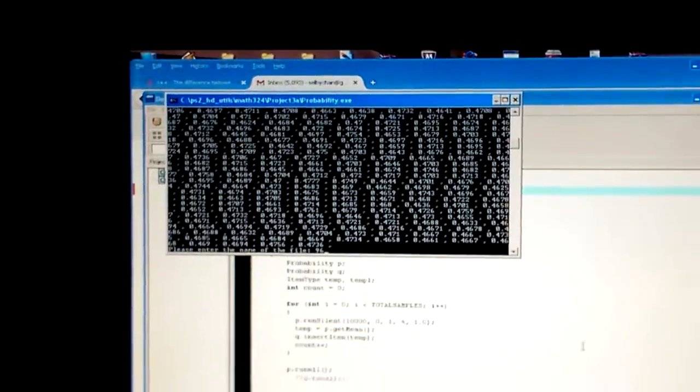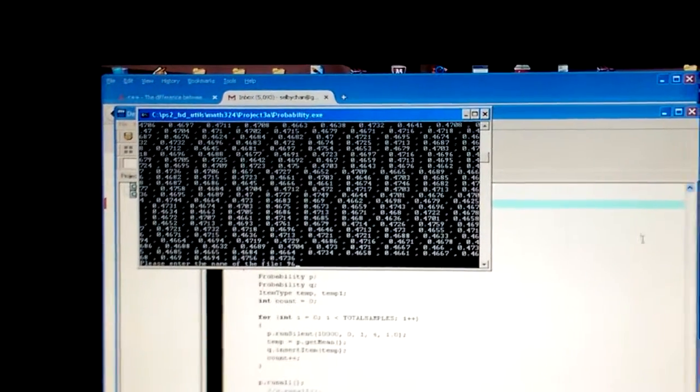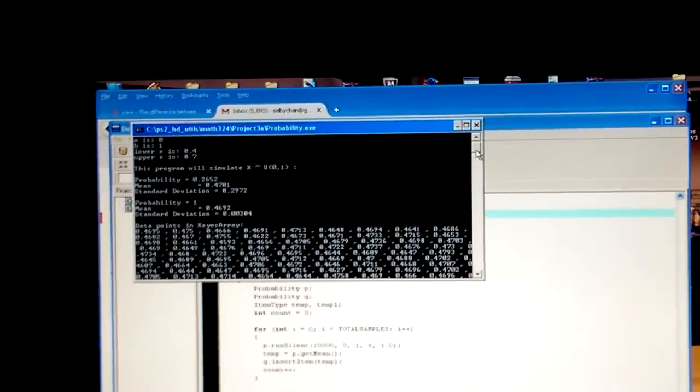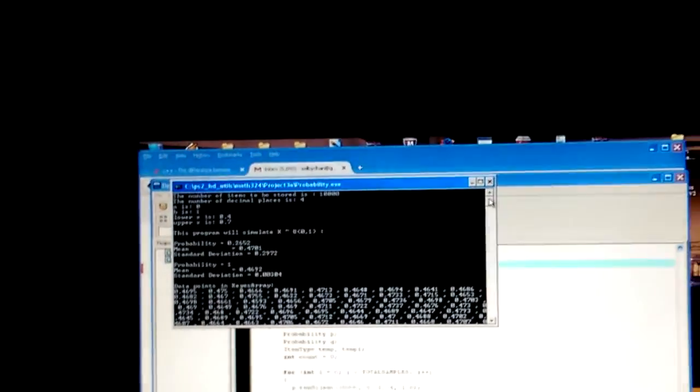Alright, we're going to show a randomly generated set of numbers between 0 and 1. And we're going to get the mean of it. And this is for probability. We're going to get the mean, standard deviation, and probability.